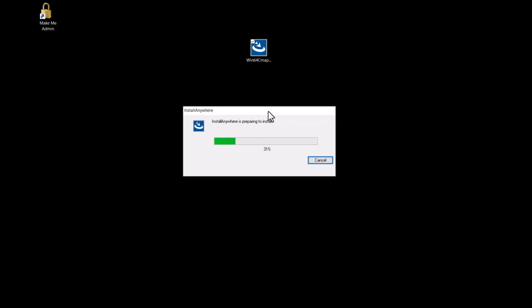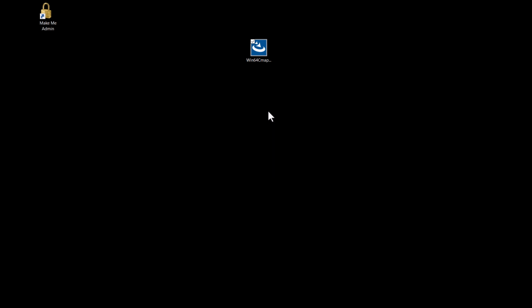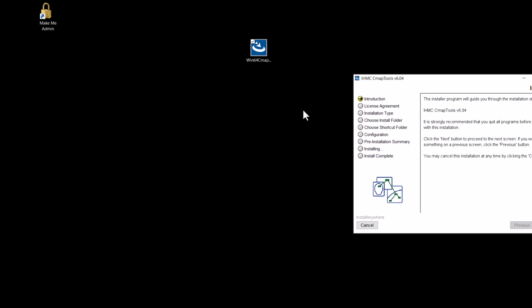Okay, so then after admin, it will actually install. And what we'll do here is we'll install it and then I want to make sure that it actually exists, because if it didn't, you weren't admin, okay? So it doesn't take very long to install. And when it's all said and done, we've got CmapTools, knowledge modeling. All right, so let's take a look at this.